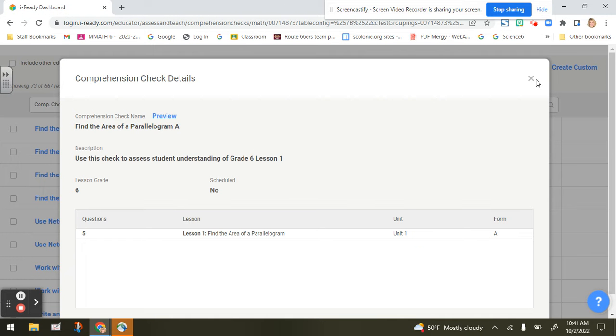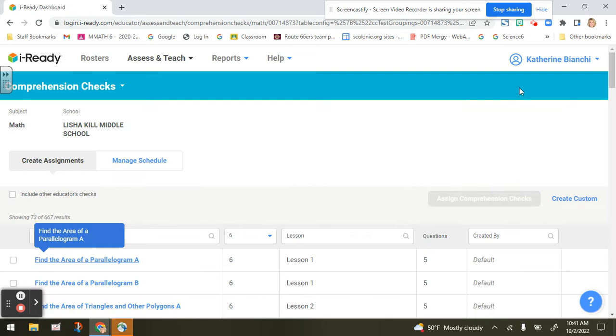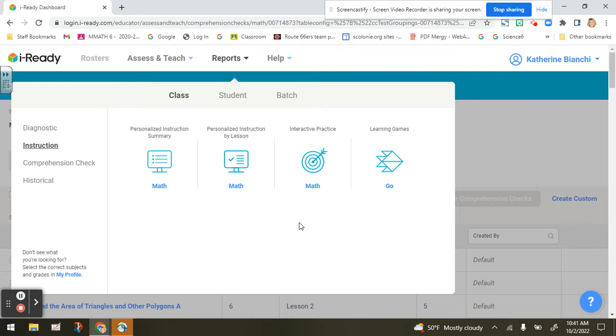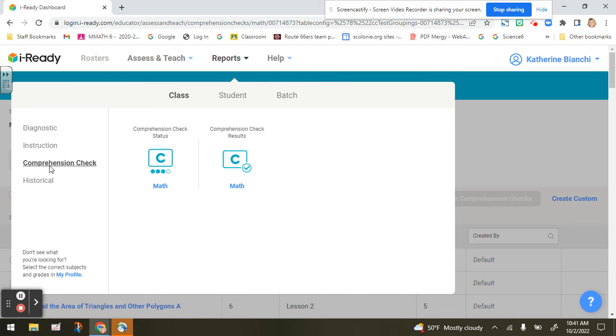Now, what's kind of tricky in this program is how do you look at the results of things? So you would want to go to reports, and where you go will depend on what you assigned. So if you assigned something that was interactive practice, then you have to find the results in here. If it was a teacher assigned lesson, then you have to look for it in here. So it can be a little bit tricky. And again, I'll do another video that will help you with that. And also comprehension checks, you would want to look at the results there, because see how it says comprehension check status? That's where you want to go to see how your kids performed on it.